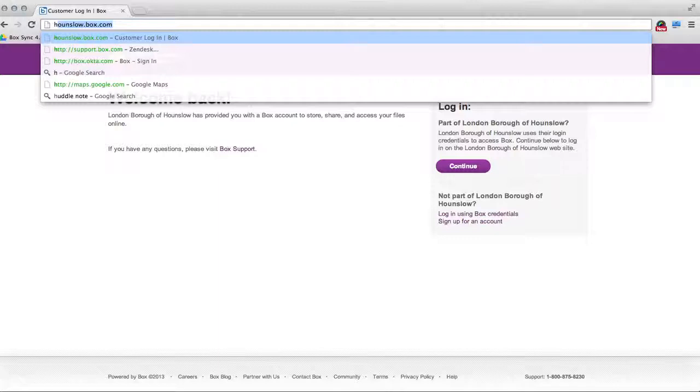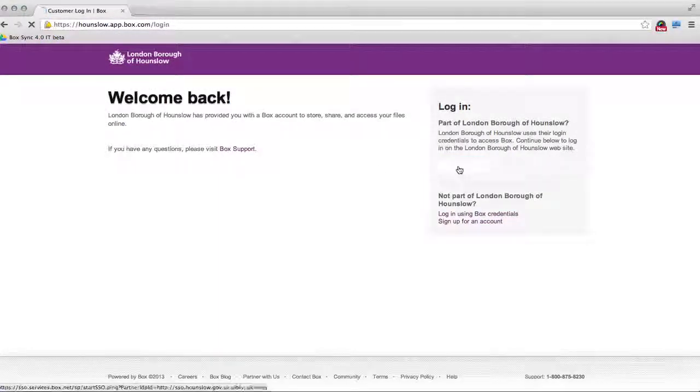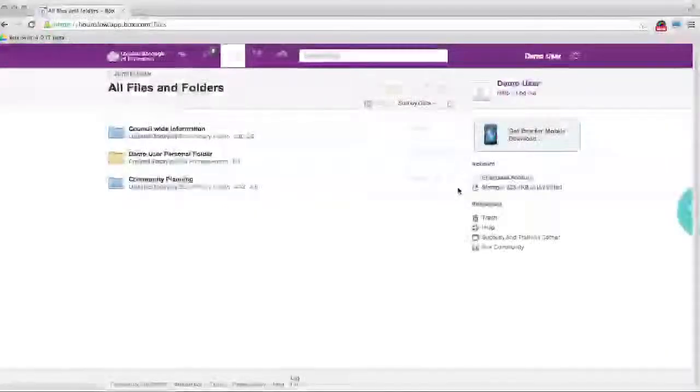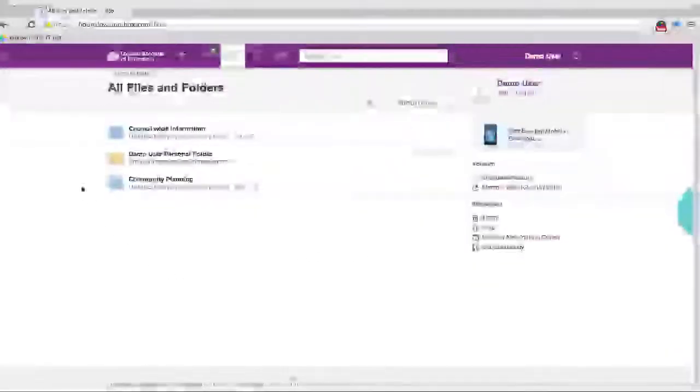To log into your Hounslow Box account, go to www.hounslow.box.com. You will see this welcome page. Click on the purple Continue button. If you're already logged into Windows, you will automatically be logged into your Box account. If you are not logged in already, you'll be prompted to log in using your Hounslow username and password that you use to log into your computer.